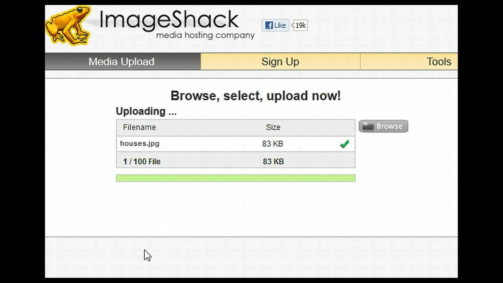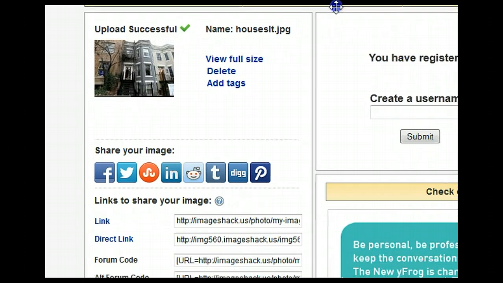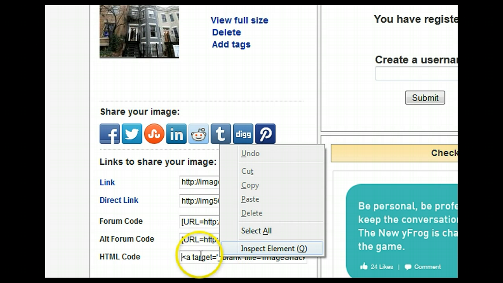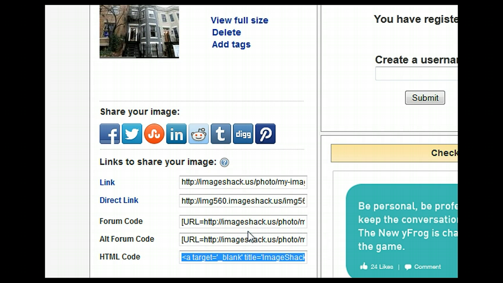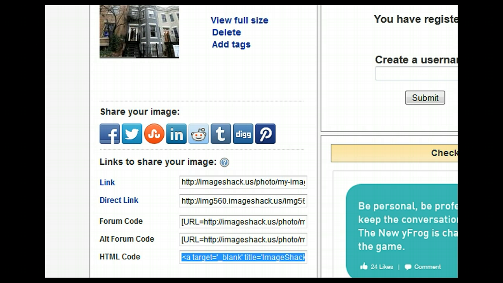This may take a few seconds, so just be patient. Okay, now you have some options. Down here there is a line that says HTML code. You're going to place your mouse over that, right click, and say select all. Okay, now you're going to right click again and hit copy. Got it?